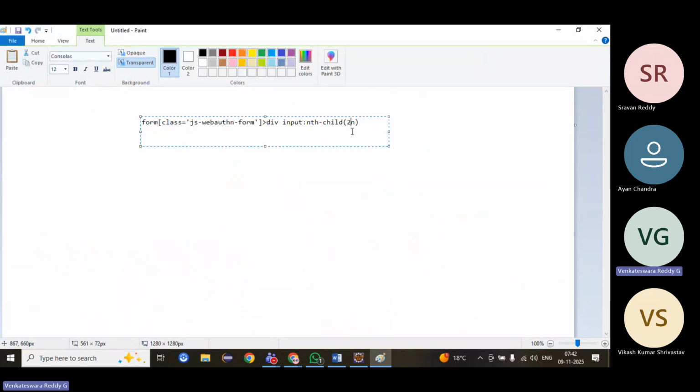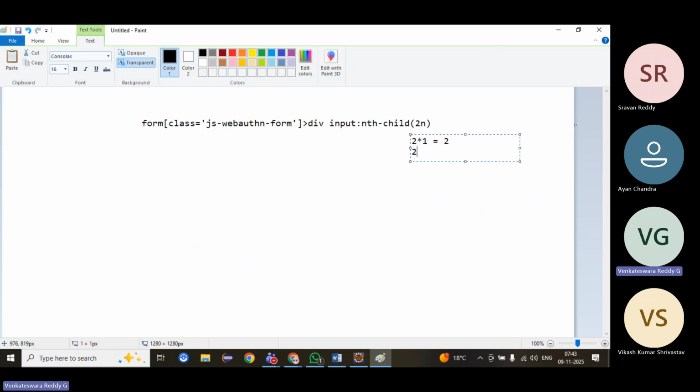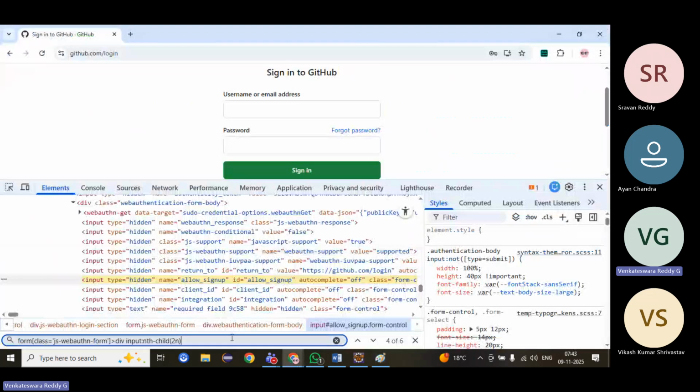Right. How will this syntax work? Here, how will it select 2n? With n as 1, that means the second child. Similarly, 2 into 2, the fourth element. That means 2 into 3. It will multiply 1, 2, 3 like this, the sixth element.